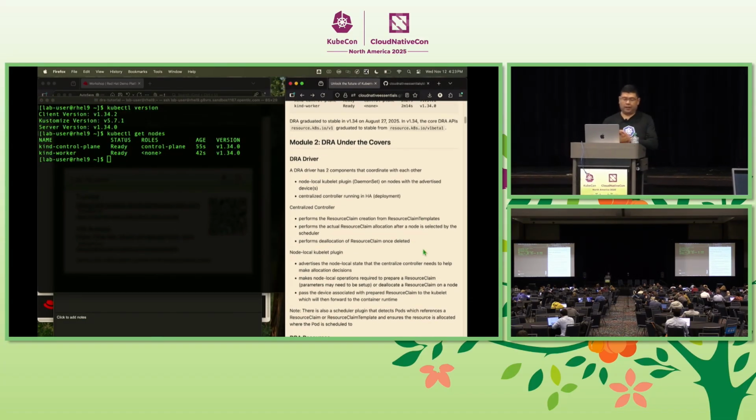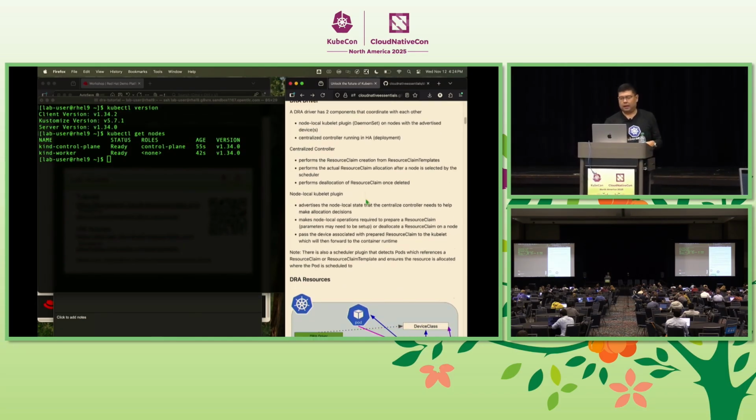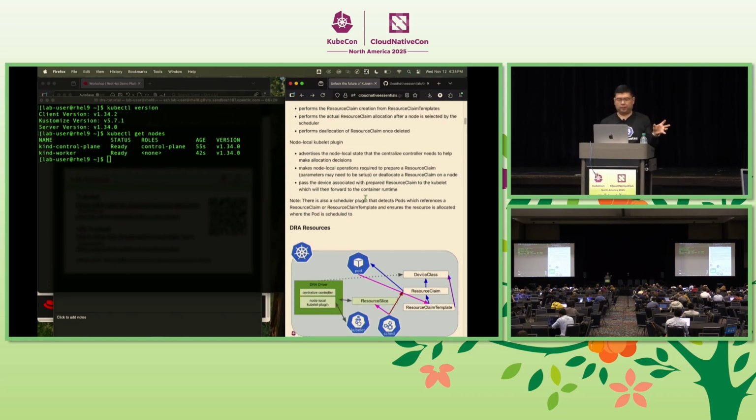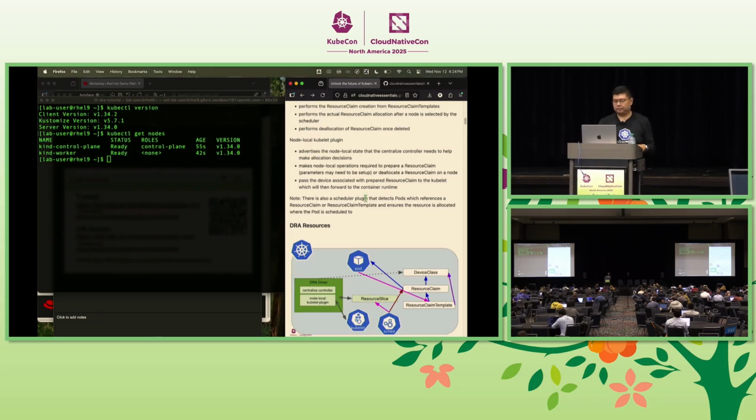So like I mentioned, there's a lot of repetition, because I believe repetition is a good way for folks to learn. The DRA driver has 2 components: the node-local kubelet plugin, which will be a daemon set, which we will take a look at, and a controller running as a deployment. A centralized controller performs that resource claim creation from the resource claim template. It also performs deallocation as well. And that node-local kubelet plugin passes the configuration of devices to the kubelets and to the device, and gets that pod working with that device as well.